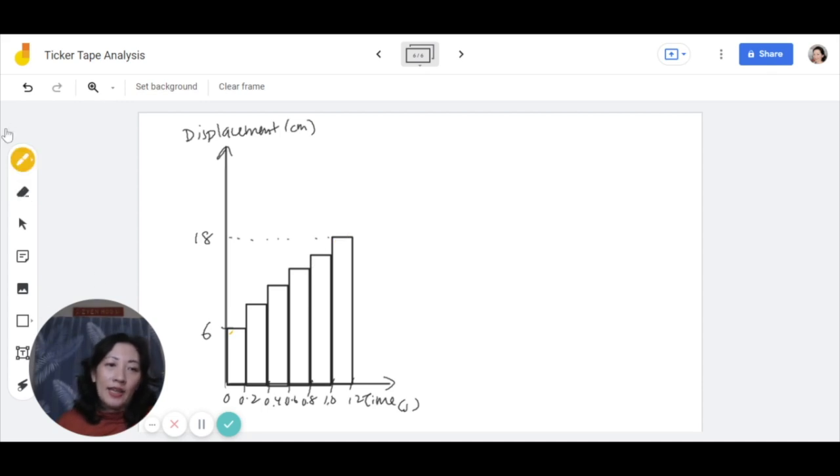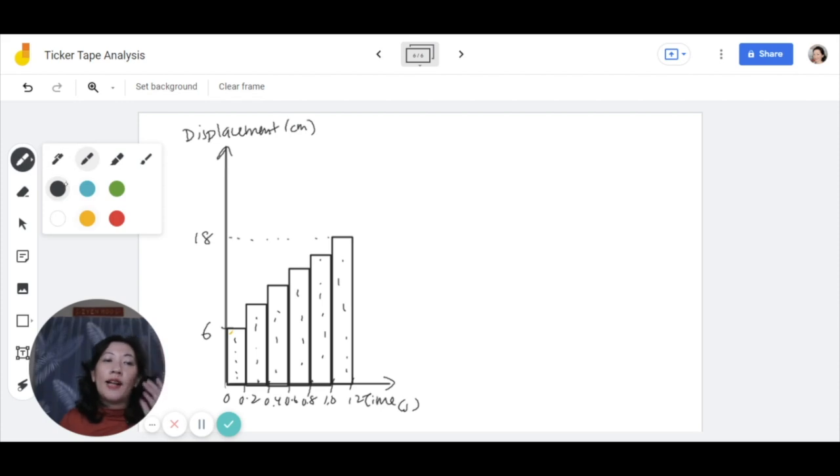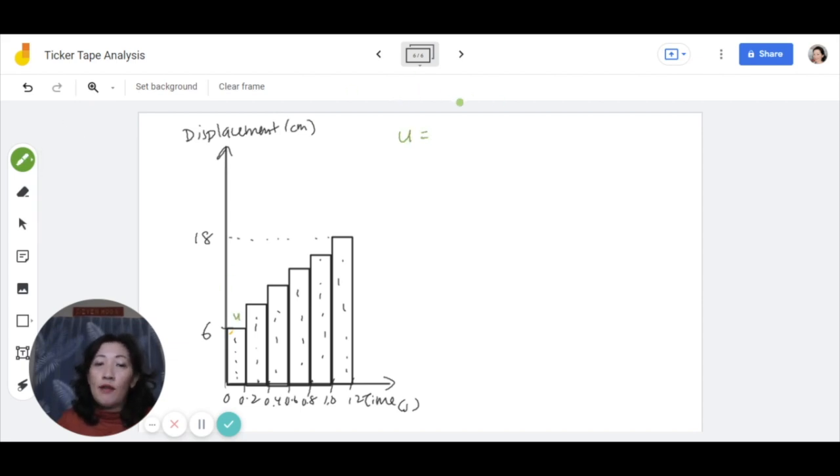And imagine that each of these strips already has 10 ticks. So we're going to follow the time that's written on the time axis. If you had to calculate the acceleration, you would do the exact same thing like we did just now. That means you need to calculate the initial velocity based on the first strip. I'm just going to write it as u. And remember that you only take the values for the first strip only. The displacement of the first strip is 6 centimeters and the time is 0.2 seconds. So this gives us 30 centimeters per second.